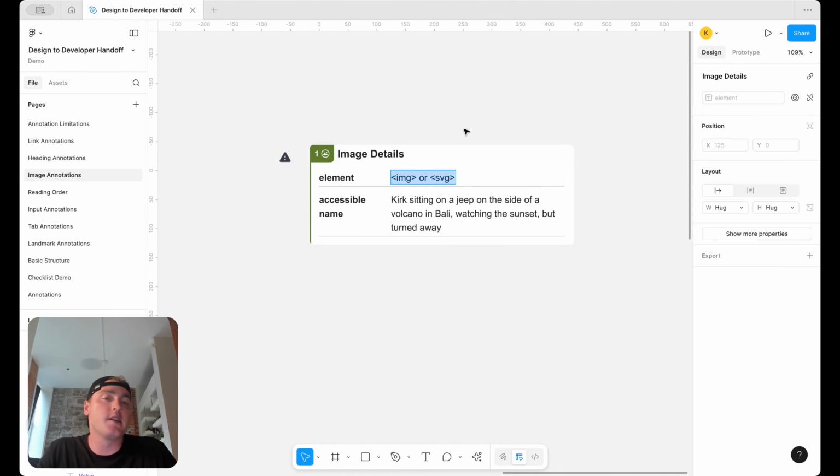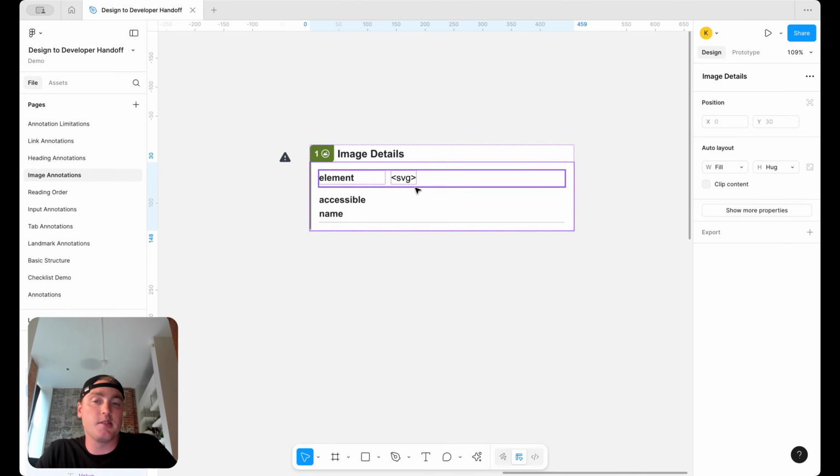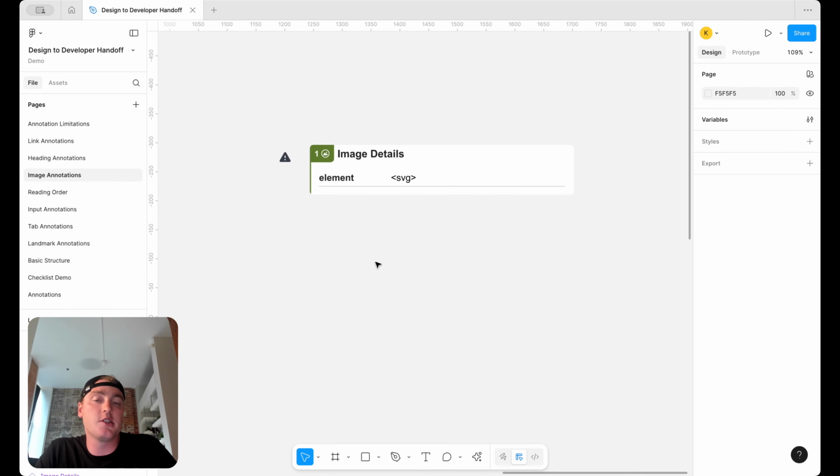As much as designers would like to think that developers will always look at an icon and say that's an SVG, or always look at an image and say that's an image, it's not always the case, believe it or not. If this icon is downloaded as an SVG but treated as an image, it might render strangely. So it's always super important to call it out. Also, SVGs don't have an accessibility name. So if it's an SVG, you can just take out the accessibility name altogether.